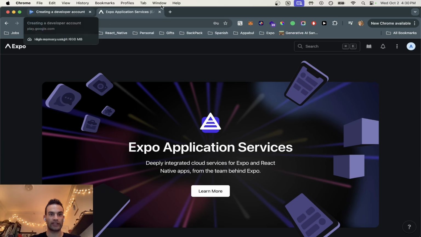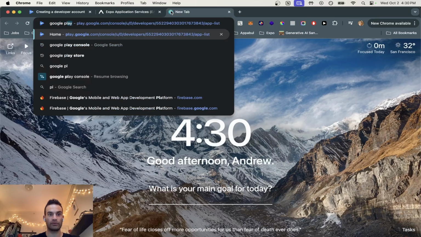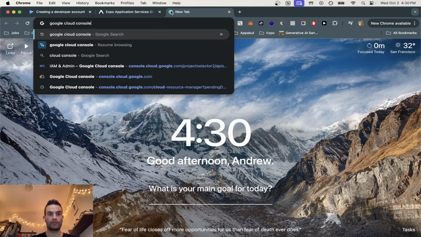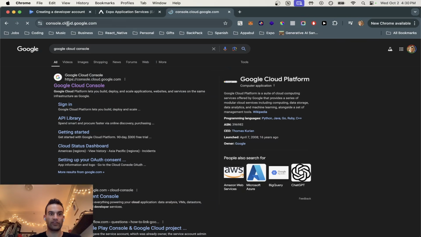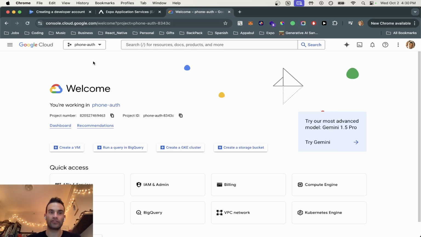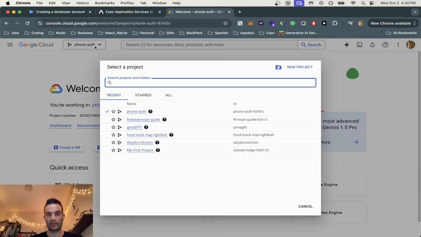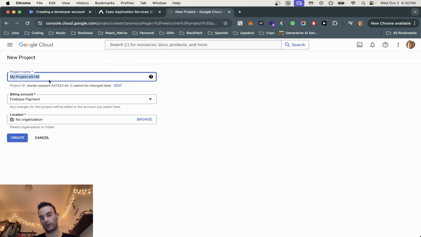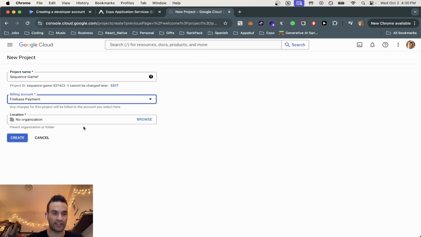So the first thing we're actually going to do is go into the Google Cloud console, because we're going to make a service account for our developer account. So I guess you also need a Google Cloud account as well. So we're going to hit new project, and we're going to call this sequence game, because that's the game of our account. We already did this in iOS, so link in the description below if you want to check that out. And no organization, that's fine.